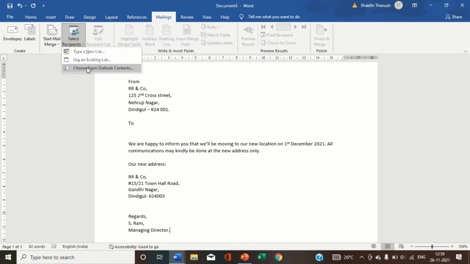If you have your contacts in Outlook, you can add them directly from this. Or if you have any list of customer addresses in Excel sheets or a Word document, anything, you can insert it from this option. But now I'm going to type a new list. I'm going to create a new address list, so I'm clicking this option, Type a New List.